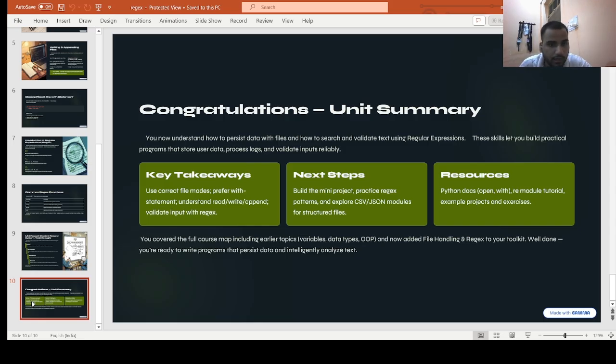You have all covered the full course map, including earlier variables, data types, OOP, and added files and regex to your toolkit. Well done. You are ready to write programs, process data, and intelligently analyze text. Thank you.